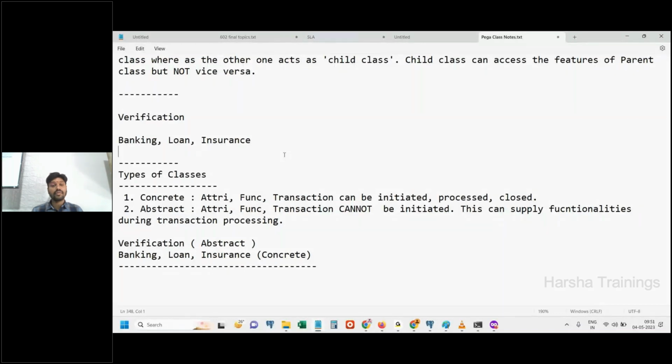I'm just asking about the verification part in abstract with an example. What example? Like real life. In the real world, do you know about loan application? You will apply for a loan. You go to a bank, you will apply for a loan, correct?